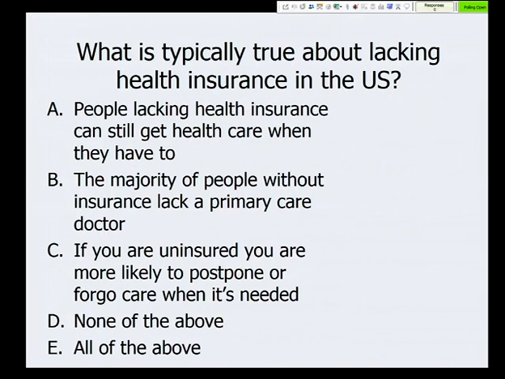Okay, this is an interactive question. What is typically true about lacking health insurance in the U.S.? Do I need to press a button to help them vote? Okay. People lacking health insurance can still get health care when they have to. The majority of people without insurance lack a primary care doctor. If you're uninsured, you're more likely to postpone or forego care when it's needed. None of the above. All of the above.